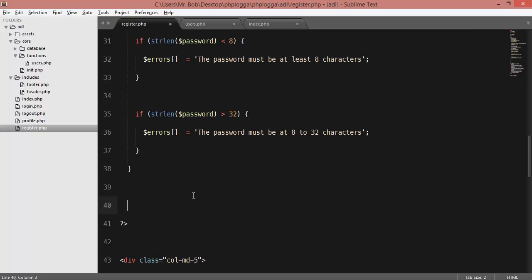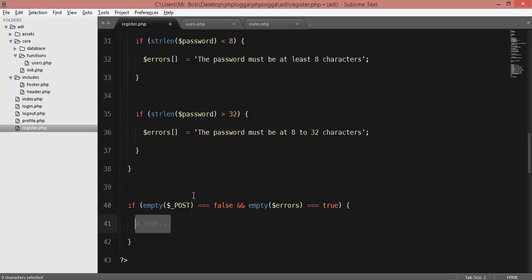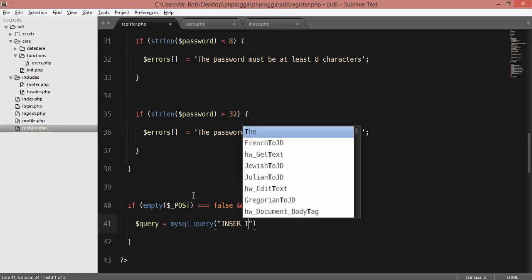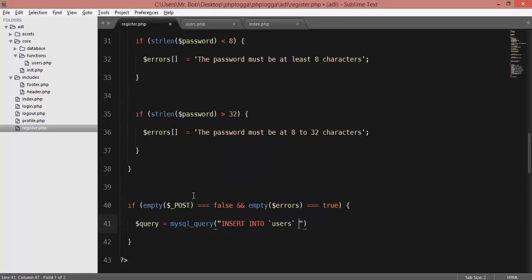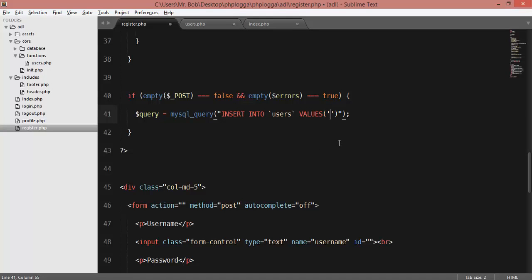So inside right here, I want to create empty expose false again, and empty errors true, and then I have to create the MySQL query: insert into users values. We have 6 fields, so now inside here you need to create 1, 2, 3, 4, 5, and 6.